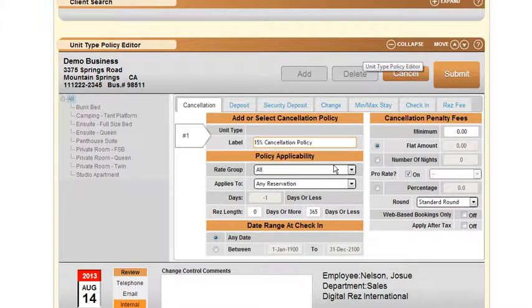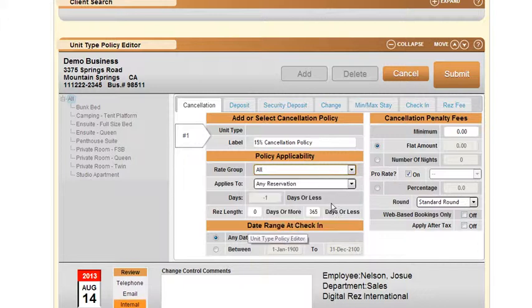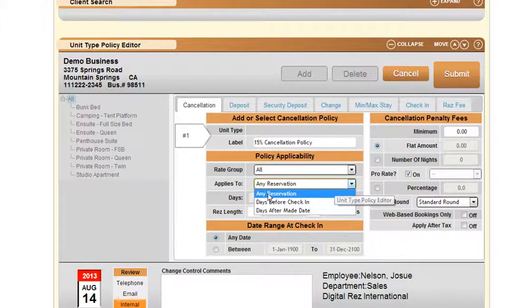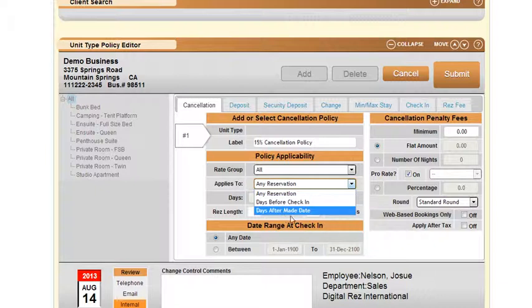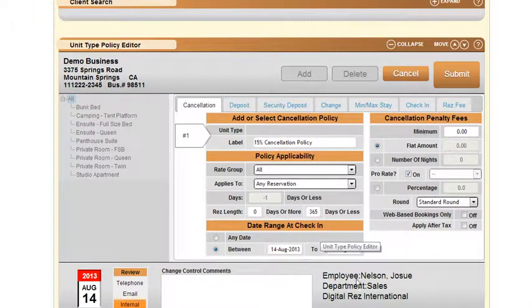Rate group will be which rate group it applies to. Let's leave it at all, which applies to any reservation, or that applies days before check-in or day after the day has been made. This describes the length for which the cancellation policy runs, the date range between which this cancellation policy is in effect. If you don't want to pick a specific date, leave it as any date.